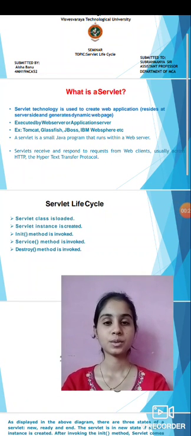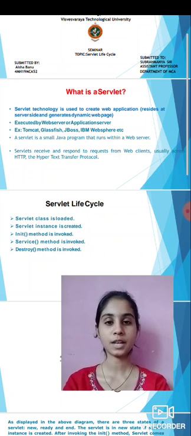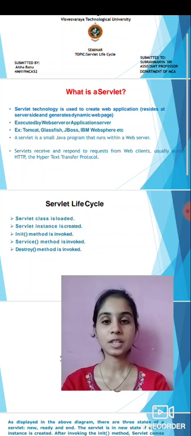Servlet technology is used to create web applications and is executed by a web server or web application server, for example Tomcat, Glassfish, JBoss, etc. A servlet is a small Java program that runs within a web server. The servlet receives and responds to requests from web clients, usually across HTTP, the Hypertext Transfer Protocol.